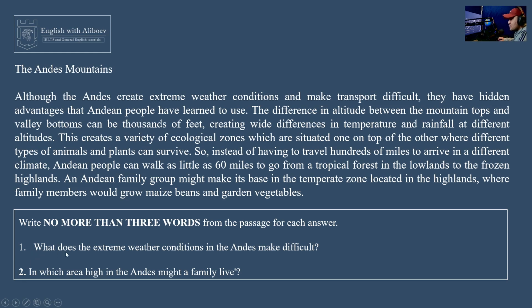So we've got 2 questions. Let's analyze the questions, and always try to analyze the question first before you jump into reading the text. What does the extreme weather conditions in the Andes make difficult?